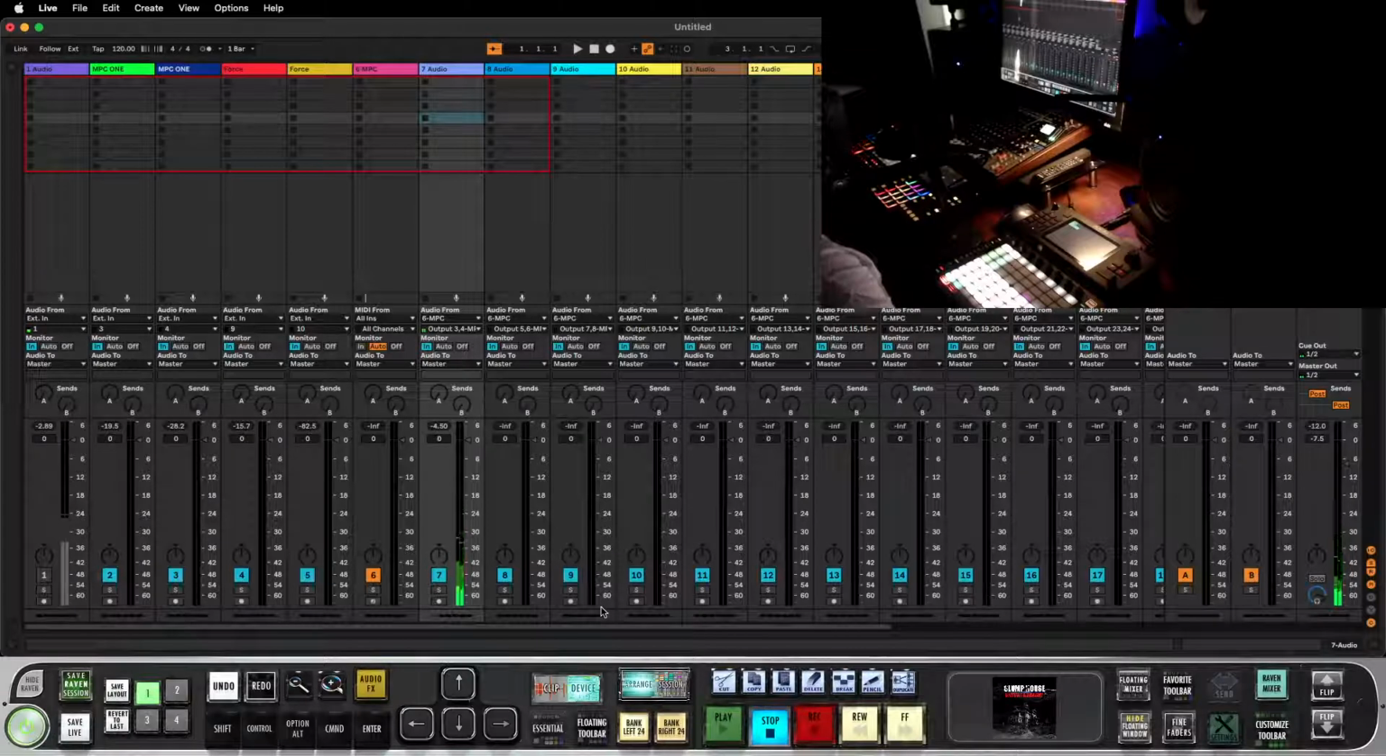If I want to route that out, I'm gonna go into the pad mixer, and then I'm gonna route this one right here out to 5 and 6.